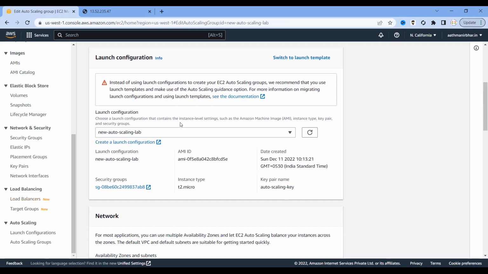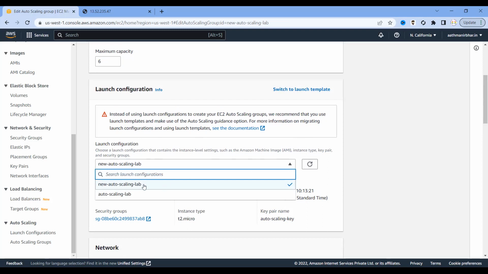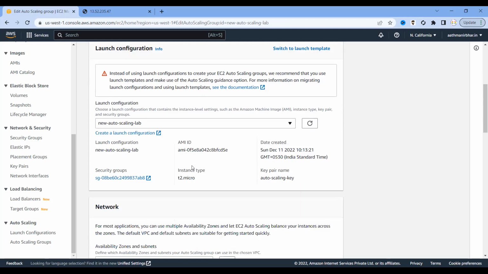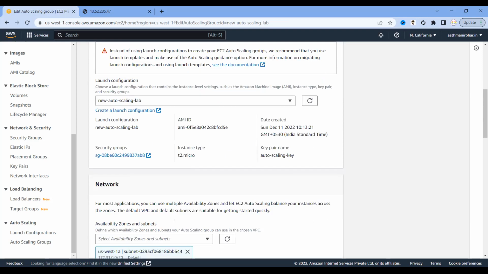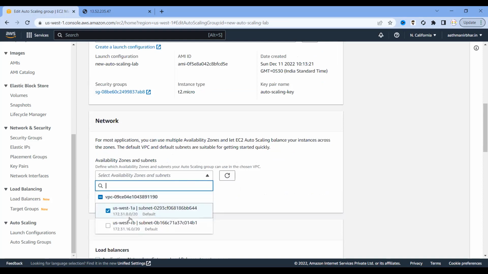Okay. And next, we need to select the launch configuration. The launch configuration will be the same name we have provided. In my case, I have 2 because I have already created one lab exercise. I will go with the new launch configuration that I created. And select the availability zones. Here in my region, North California, there are only 2 availability zones. So I'm selecting both of them.